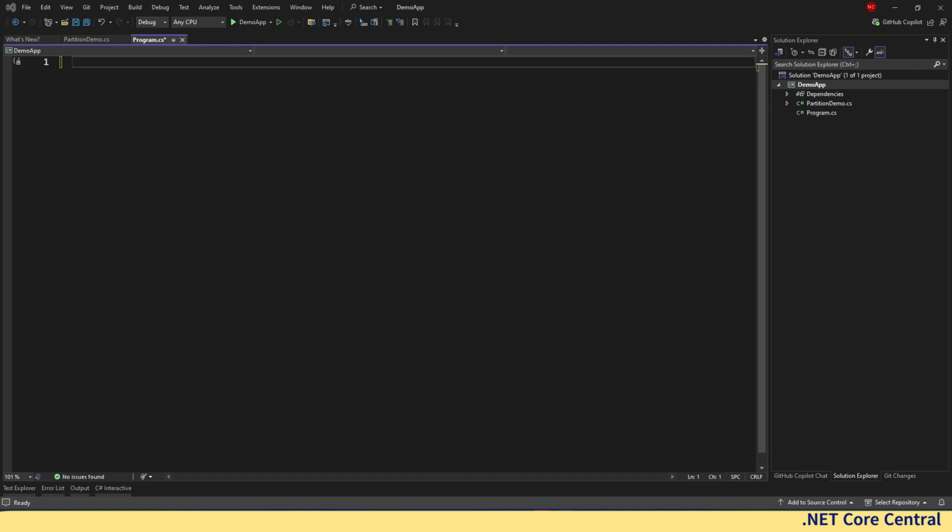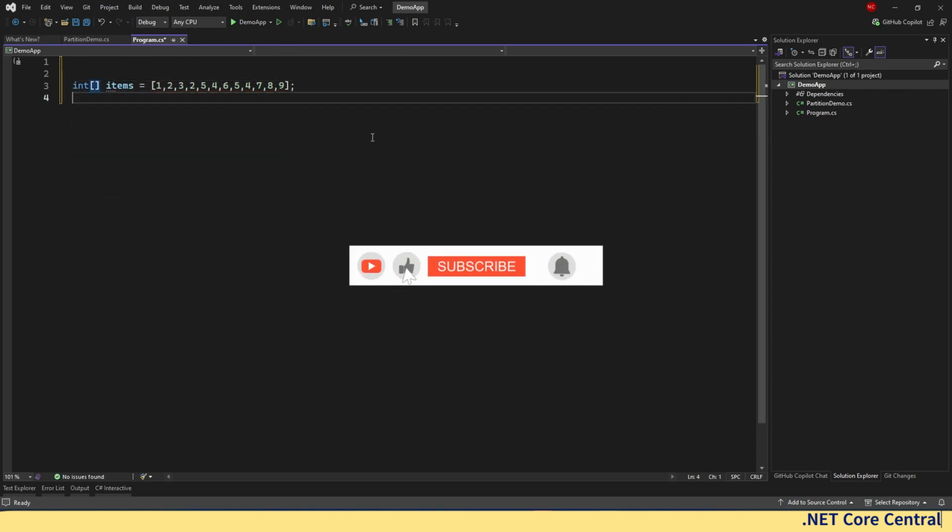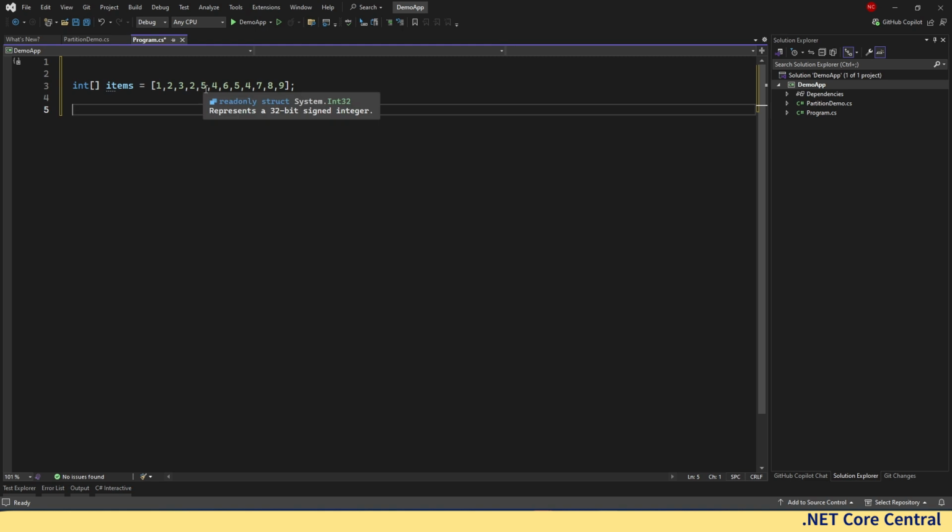So let's consider an array with duplicate records. So we can create var items equal to, now we can declare an array of int and it has some duplicate numbers. For example, 2 is coming twice, 5 is coming twice, 4 is coming twice.